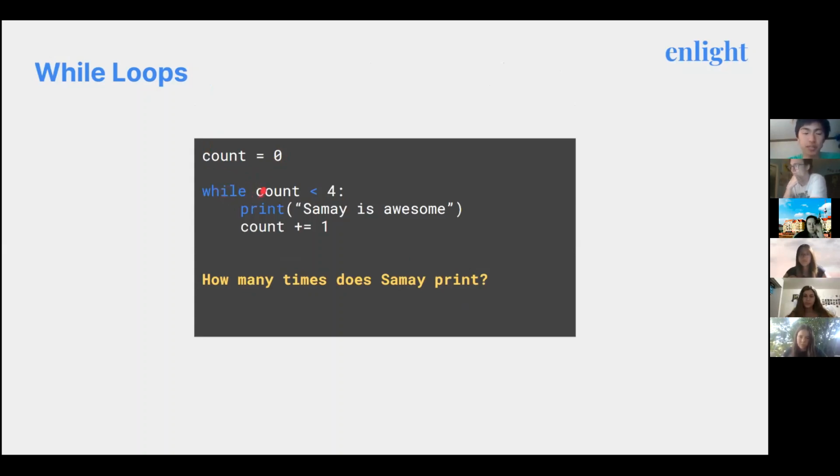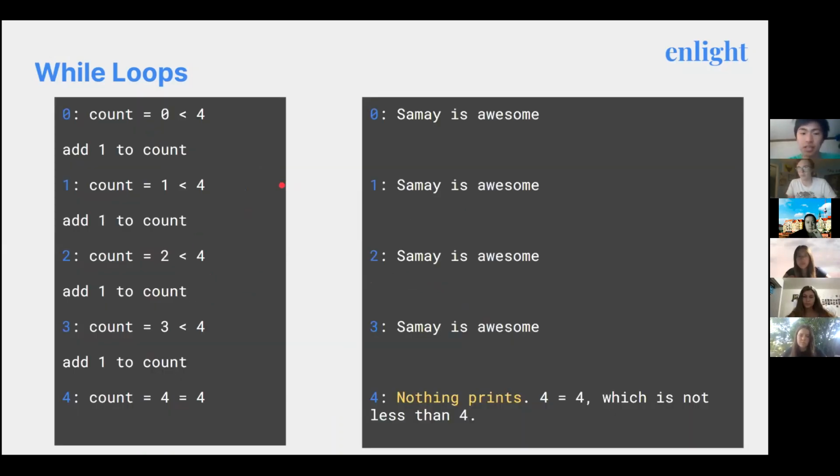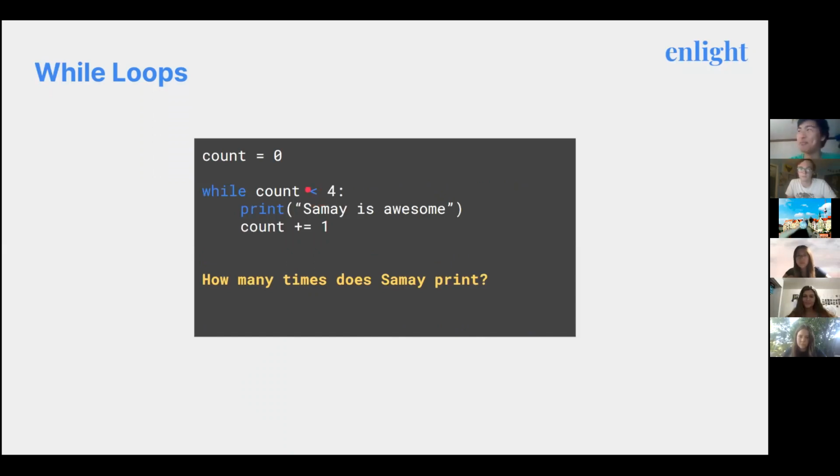a while loop that's basically saying, while this condition is true, so it could be any condition. It could be, I don't know, if this variable is false or this variable is true. But for this instance, while the count is less than 4, print sum is awesome, and then add 1 to the count. So my question to you guys is, how many times do you think sum is gonna print? And what do you think the value of count will be once this is done?